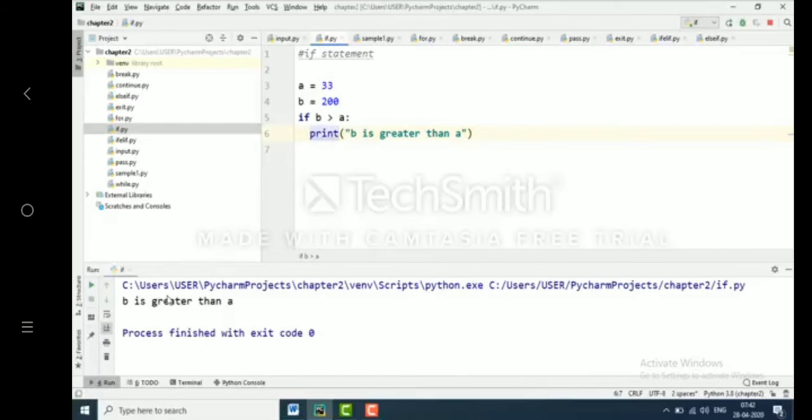Let's execute this. Here it is printing b is greater than a because the value of b is 200. It is greater than 33. The condition is true. So it is printing b is greater than a.